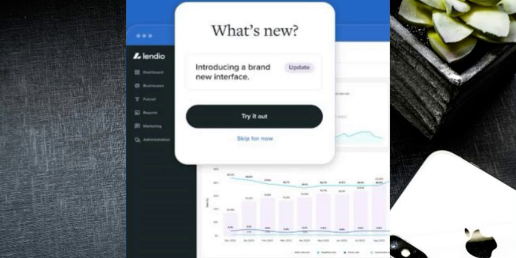In today's video, let's talk about how to prepare tax-ready reports using Lendio. Now, Lendio provides tools to generate tax-ready reports, which of course helps you to stay compliant and organized during tax season. So I'm going to show you how to get this done.